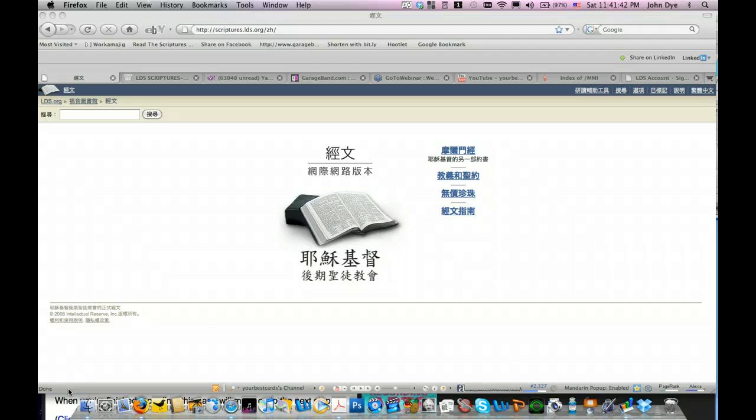Tonight I'm going to show you how to utilize Firefox, which is an internet browser, to help you learn how to utilize some of the tools and add-ons to further your study of Chinese, specifically Mandarin Chinese. And I'll do this using a Latter-day Saint book of scripture called the Book of Mormon.